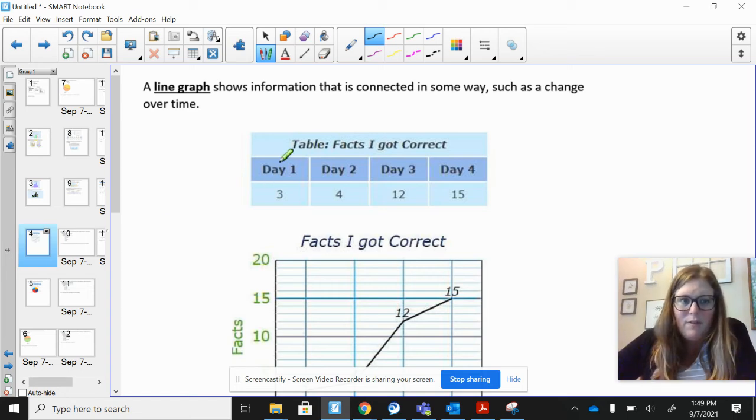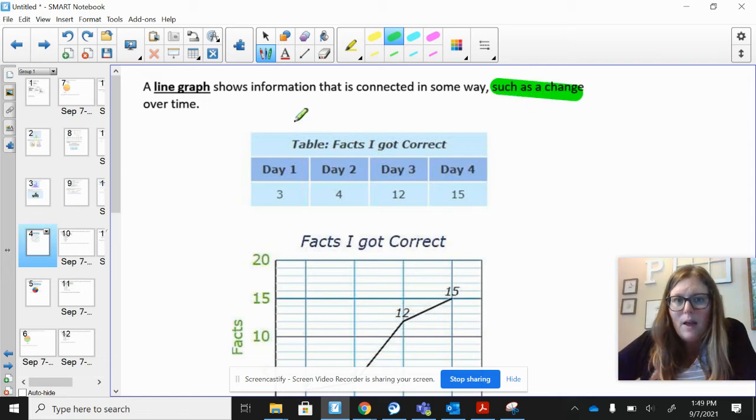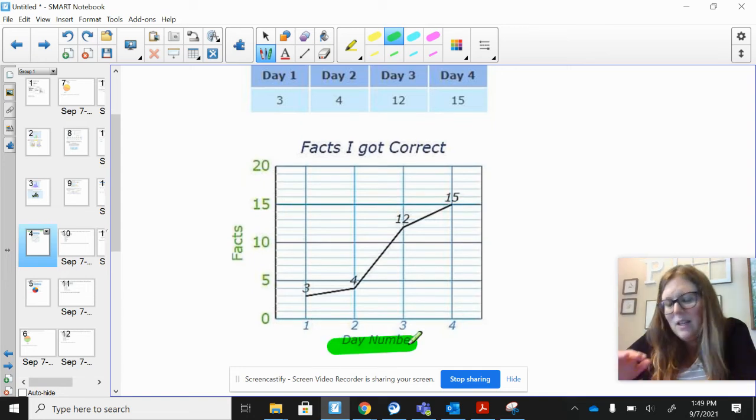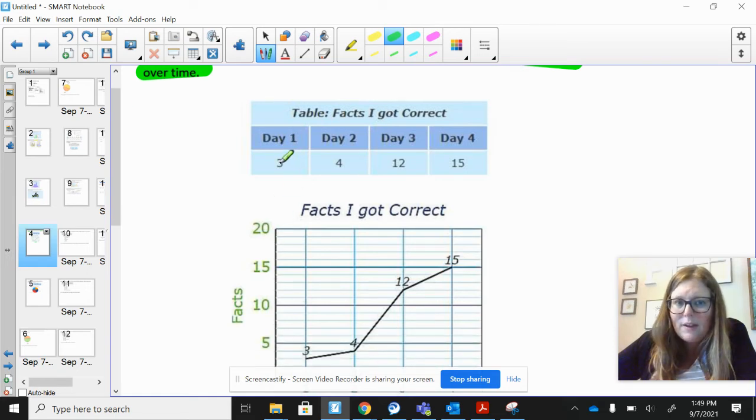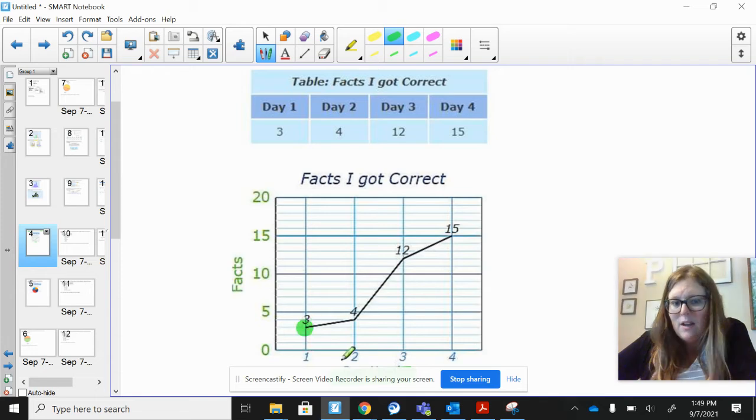Next, we have a line graph. This is very common, especially in the media, and you'll see it on your homework today too. A line graph shows information that is connected in some way. Typically, it shows a change over time. Not always, but often that bottom axis, right here, is the passing of time. For example, here it says on day 1, I got 3 facts right on the test or whatever it is. Day 2, I got 4 facts right, and so on. So you can see here, day 1, they just put a dot on the 3, basically. Day 2, we got 4 right. Day 3, we got 12 right.